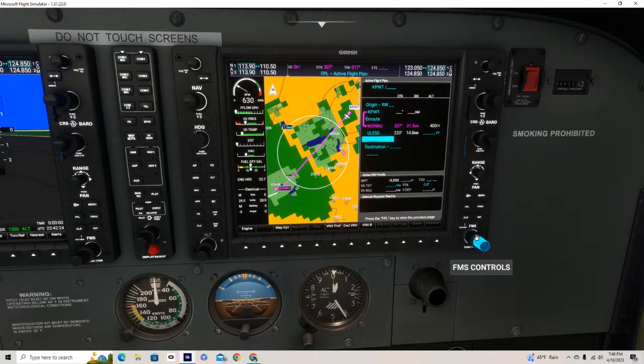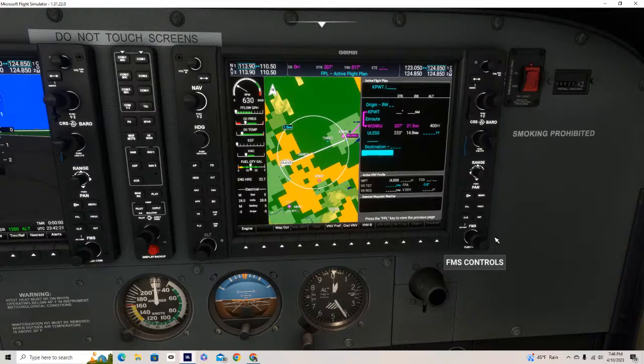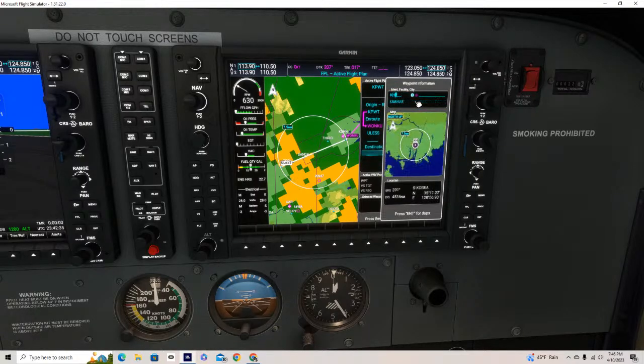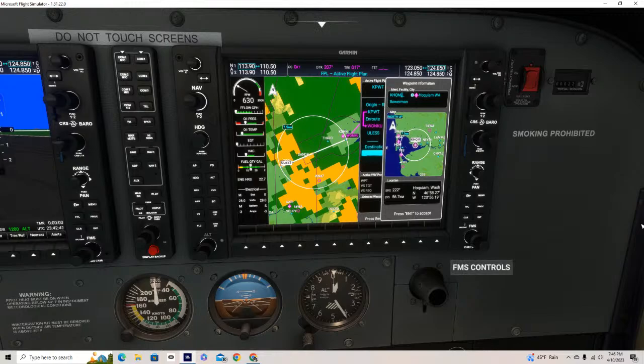And then our destination, of course, I'll do this little keyboard thing, is Kilo Hotel Quebec Mike, Hoquiam, Washington. That's right near Aberdeen, and it's right along the coast. And we'll take that off again and press enter.